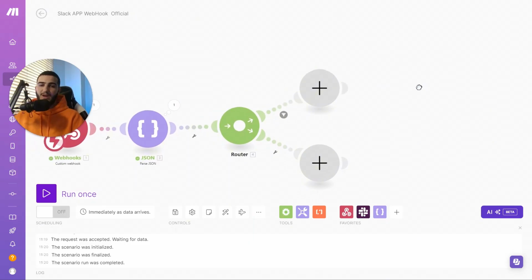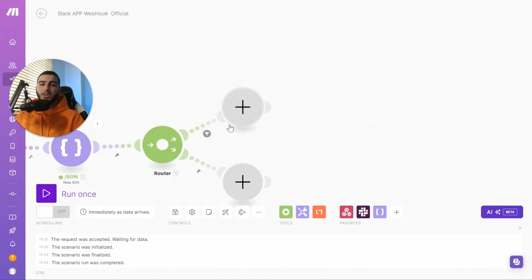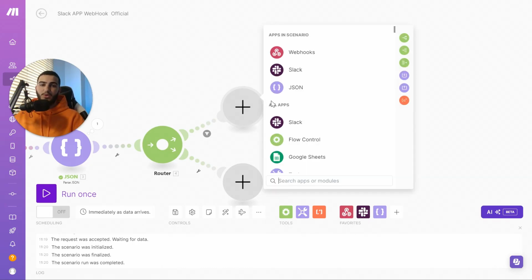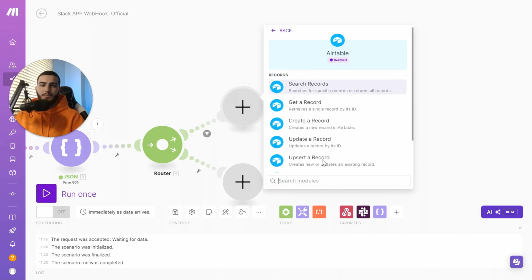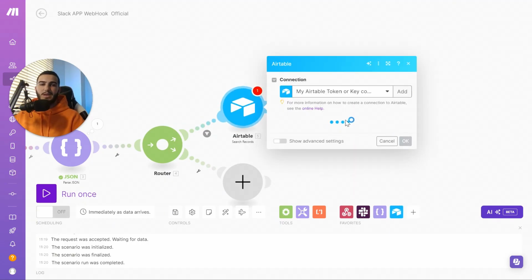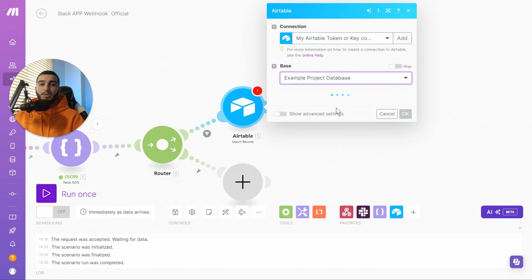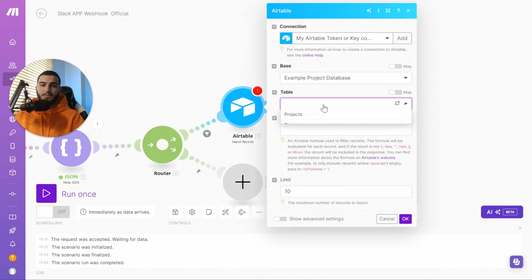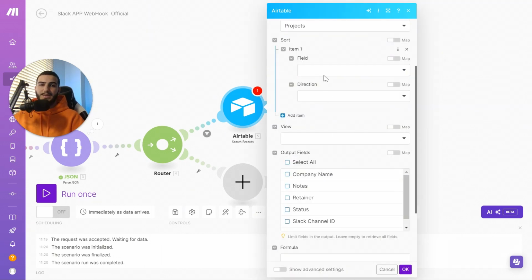Cool. So now that we set up the technical stuff, it's time to use the Slack channel ID to find the project. So for this, I'm going to use Airtable. Once we're here, for the action, I'm going to put search records. And once again, it's going to be the same base. For the actual table, it's going to be projects. And the field we're searching is Slack channel ID.